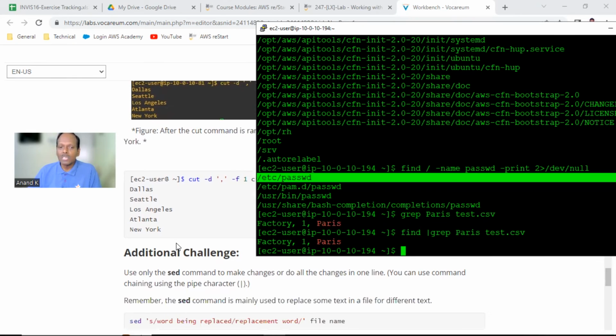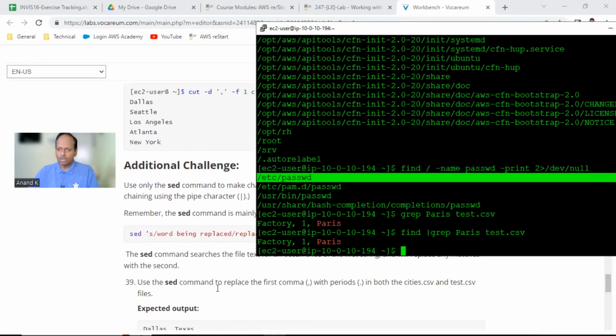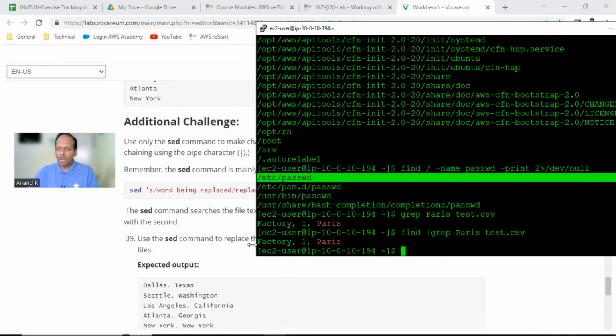Right, you have SED. This is something which is called a find replace. So it is SED slash S, word being replaced by replacement word, and the file name. This is what the syntax is. So here, let us try to replace something. So he asked us, maybe replace all commas with full stop.